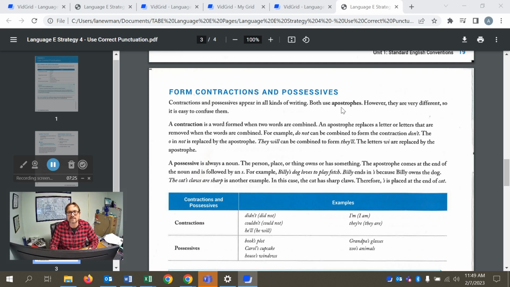The apostrophe kind of looks like a comma, but it's up near the top of the line instead of at the bottom of the line. Of course, you can see it here in use. We have a couple of different situations where we use the apostrophe. Contractions and possessives appear in all kinds of writing. Contractions are when you are contracting a verb phrase like do not into a shorter form, like don't. Or possessives, when you're showing ownership or possession of something, like Billy's car.